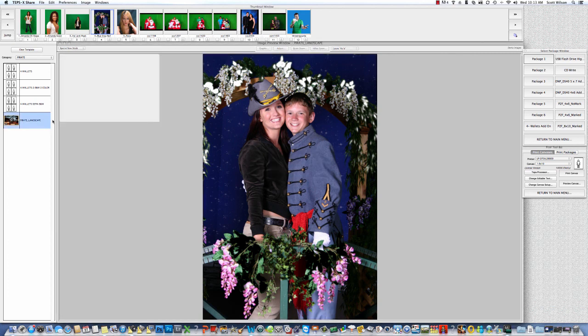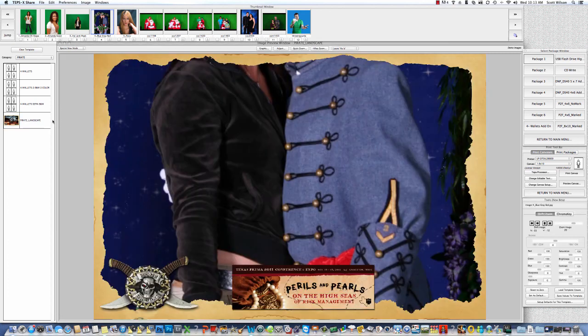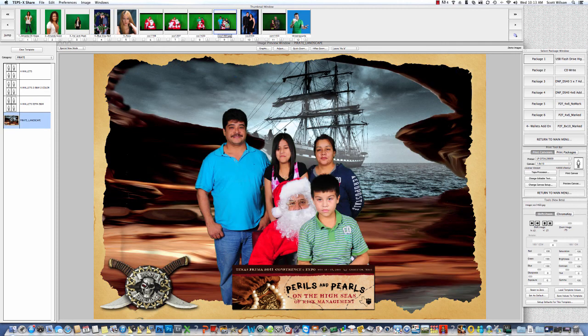We're going to switch this over, and this is going to look really crazy because I got a regular image. It's not a green screen in there, but I'm going to pull one of these green screen images in from another job, and I'm just going to show you how this processor works.